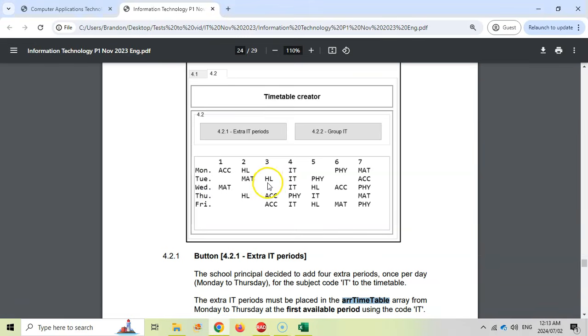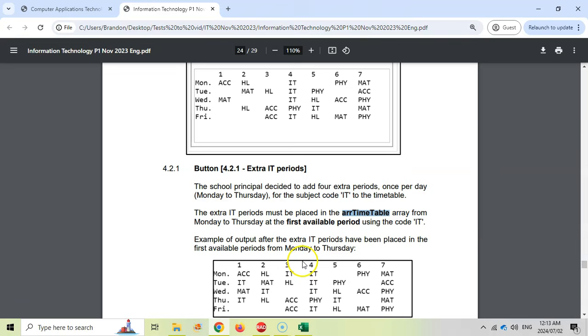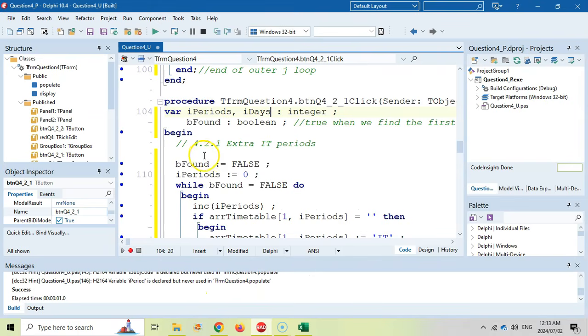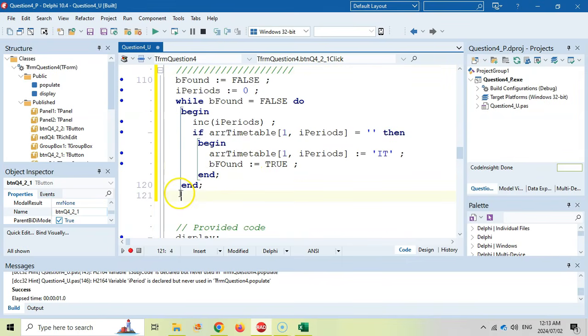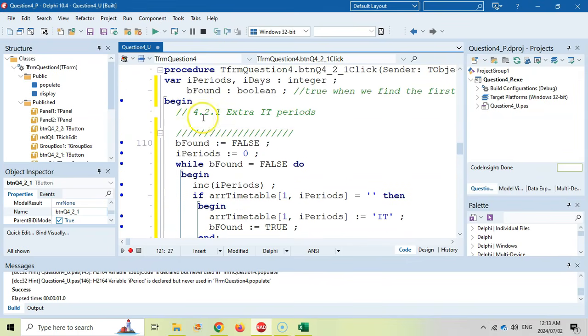Remember, if you remember correctly, they said this only happens for Monday to Thursday. So it's only from 1 to 4. So we're going to put a loop over here. So all of this is going to go inside of my outer loop. So all of this will be a for loop.